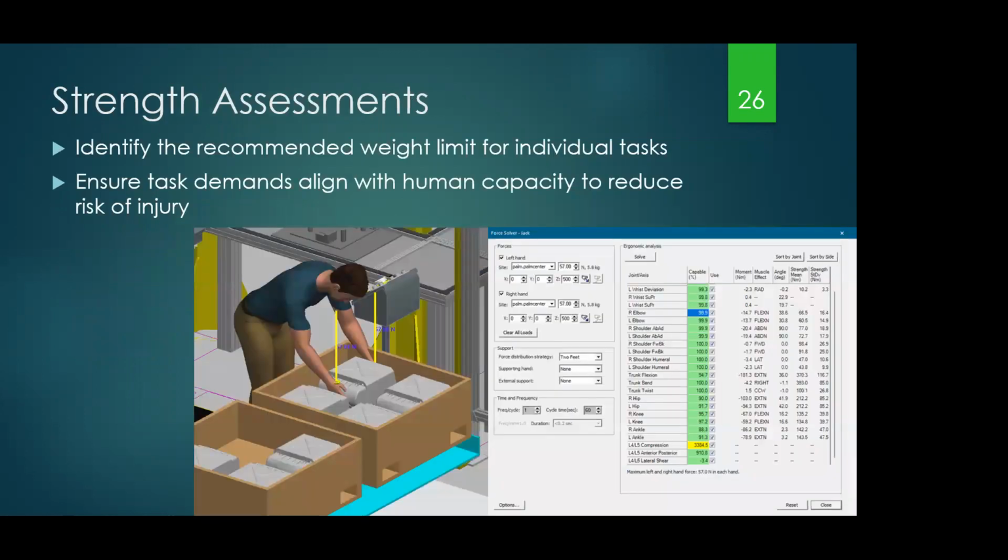We're also heavily utilizing the software for strength assessments. So we look at a bunch of different tools here within Process Simulate. We do have the ability to use Force Solver, which is a multiple axis way to identify the max acceptable force given a posture of a digital human model. This will take into account muscle effect, the joint angle, and the joint torque. And we're able to look at this based on the percent capable.